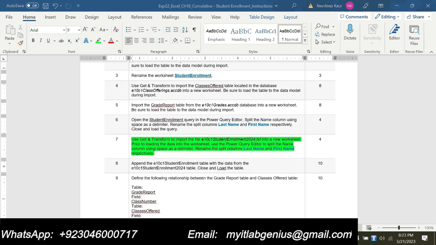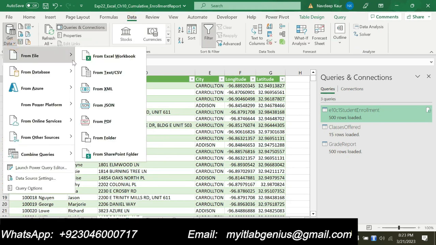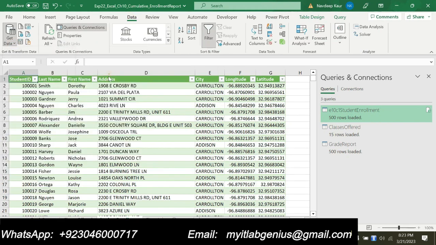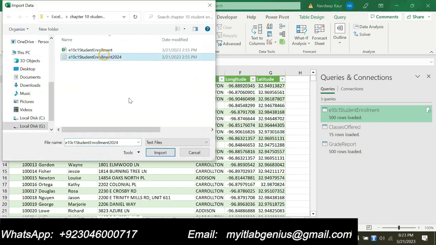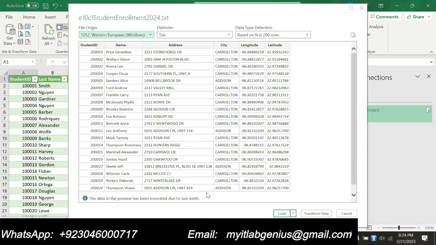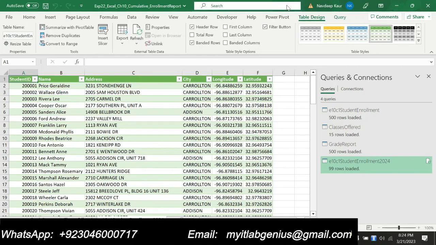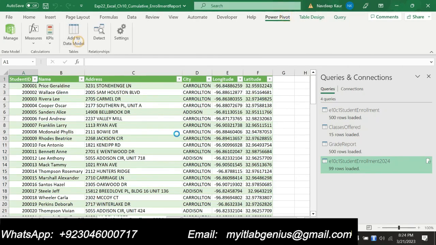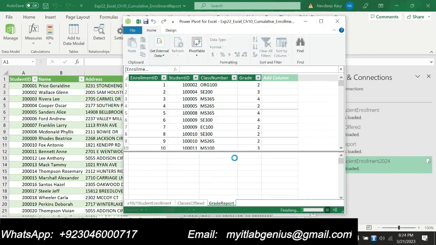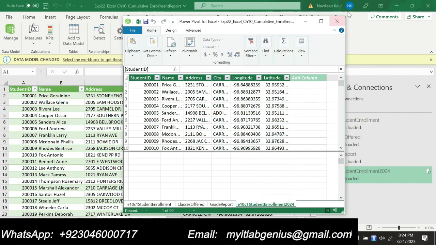So let's go to the sheet, click on Data and then click on Get Data from the text file. This is our text file. We will select this one and click import. We can directly load this to Power Query, but I will load it first, then I will split it. After loading it, click on Power Pivot and click on Add to Data Model. And then close this one.